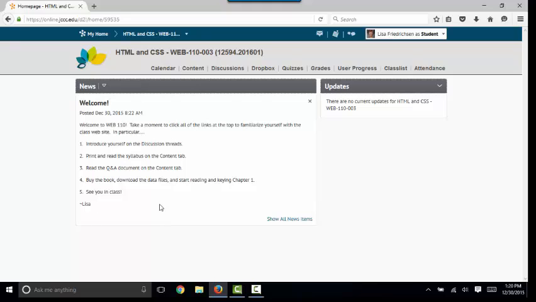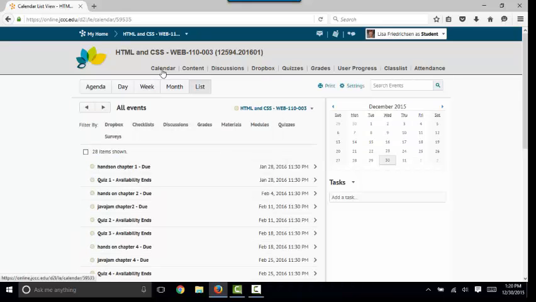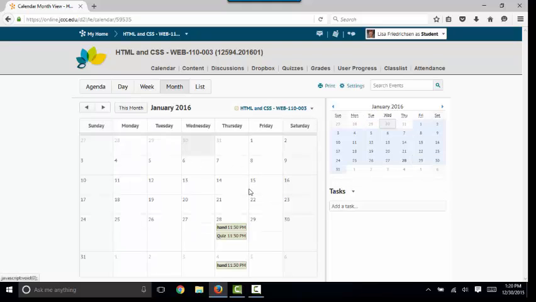Beyond that, I want to show you a few special links. Some things are self-obvious, like the calendar link shows you a calendar of all the due dates. Personally, I like the list view because it lists everything that's due. I have all my due dates in one place. But you can also look at this from a monthly perspective, weekly perspective, or even a day perspective if you need to see when your projects are due.